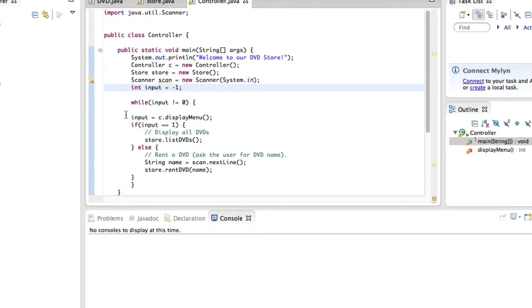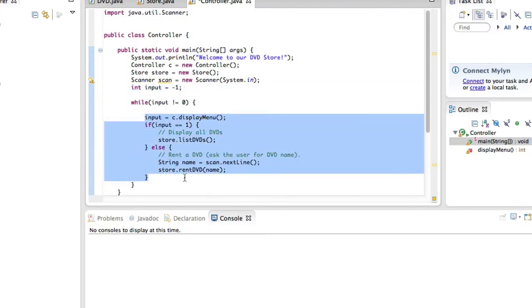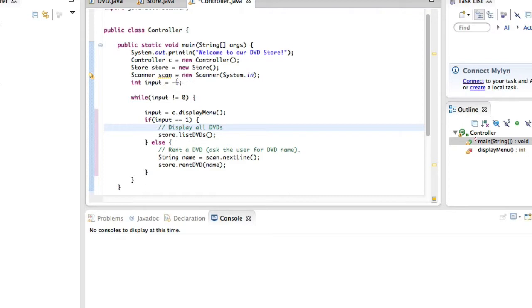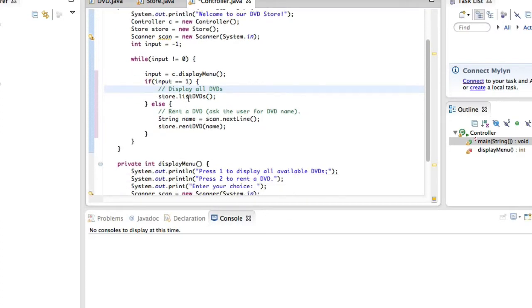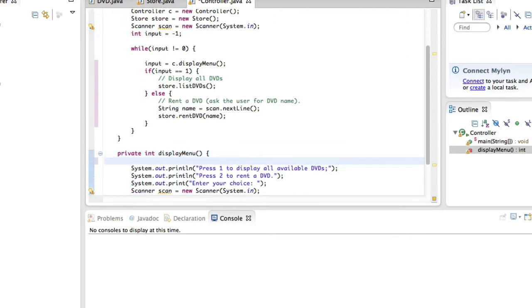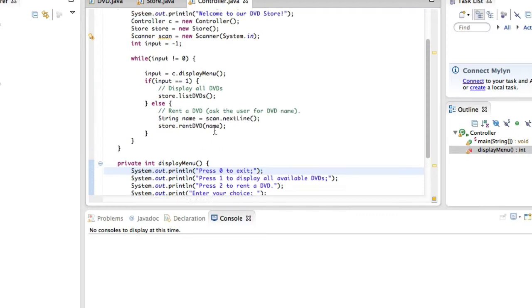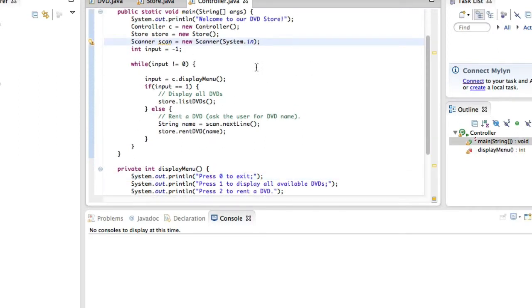Okay, so if the user inputs 0, we exit, and if not, we continue. -1 is the default value because -1 will not affect anything. -1 will not exit or display a DVD or rent a DVD. So I should probably put this here as well. Okay, and now here we have it. A way to display the DVDs, a way to list them, and a way to exit.